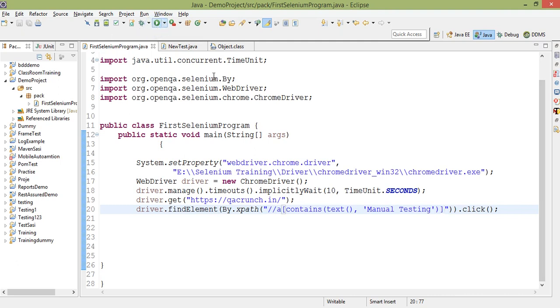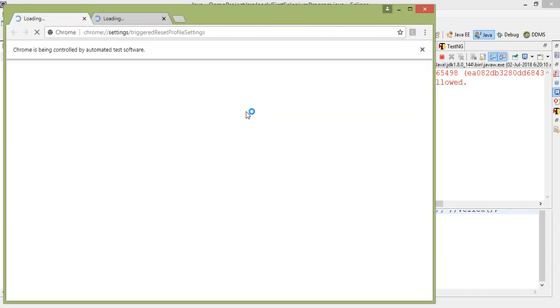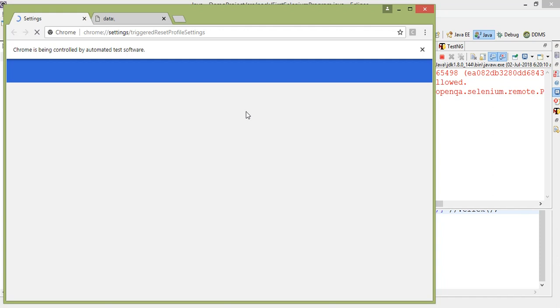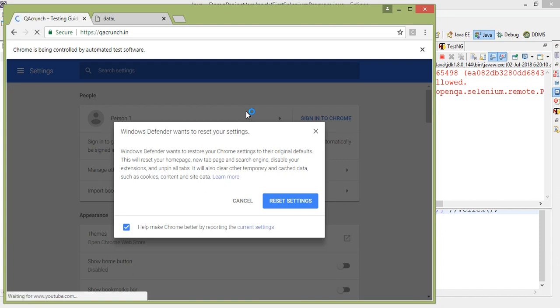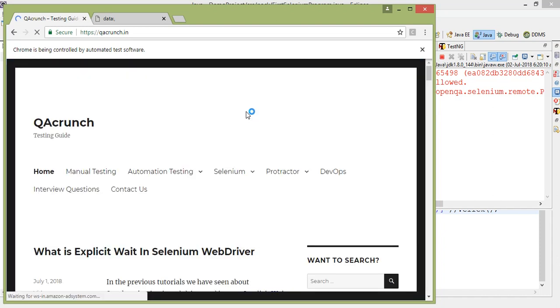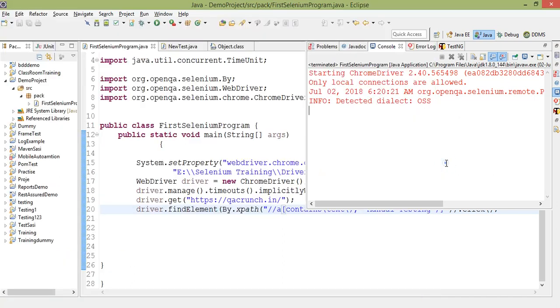Let's see what happens. Here it should not wait for 10 seconds. Once it gets this manual testing in the DOM, it will click it and it won't wait for the specified time. Let's see. It opens the browser, going to QACrunch.in. Now it will be searching for the particular element, that is nothing but manual testing. Yes, if you see here, it has been done. It has clicked that. It doesn't wait for the 10 seconds which we specified.